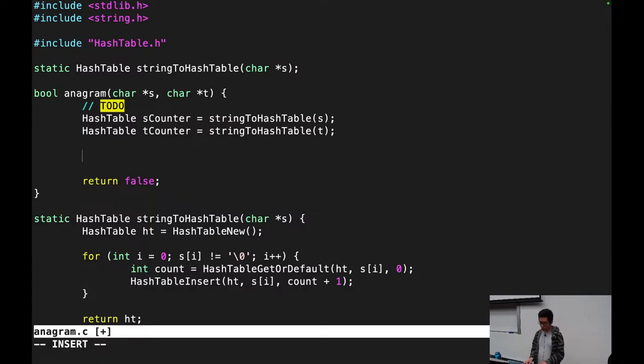Okay, so now we have the counts of the characters in s and t. So now let's check that the counts of the characters are the same. Right, so in order to do this, it would be nice if we had some kind of cursor in order to be able to iterate through the characters and their counts in the hash table, but since this is C, we are pretty limited in what we can do.